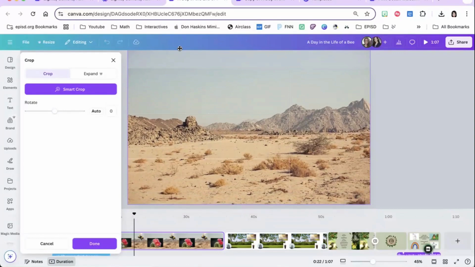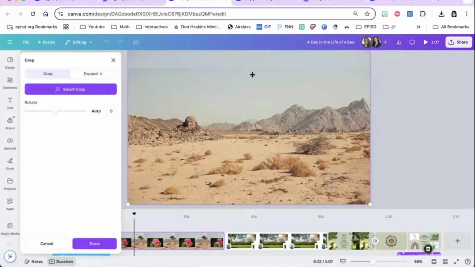Canva did a really great job of already placing the photo exactly where it should be. I just want you to know that, just in case you're taking a TikTok template and trying to adjust that photo, you can adjust a photo or a video.